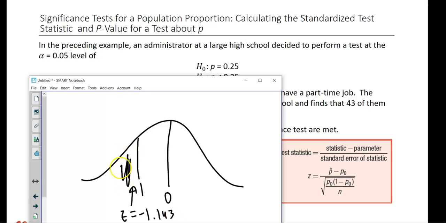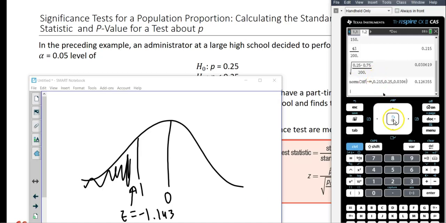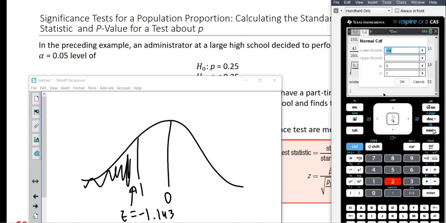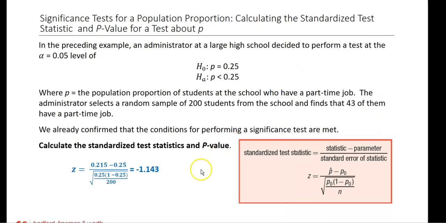And we're shading that way, right? So doing norm CDF with that guy, menu 652, negative infinity to negative 1.143, and we're leaving the default for z values there. We get about the same answer. There's a little bit of rounding error there, and that's okay. We can live with that.